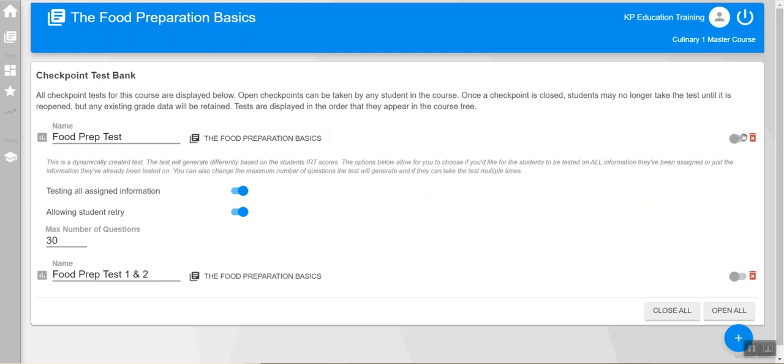That means the tests are currently off, and if I click on these 2, it will turn them on. Please note that when you turn it on, the tests will become available, but only after a student logs in. So if they're logged in and you turn it on, they won't see it appear on their screen until after they log in. So do that prior to that.